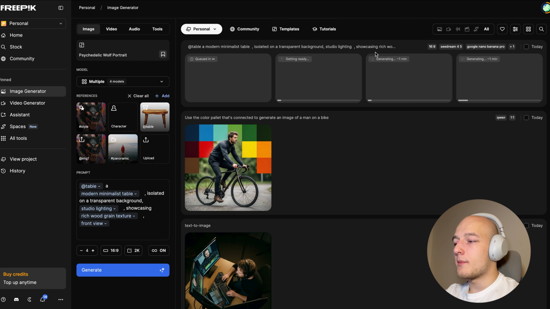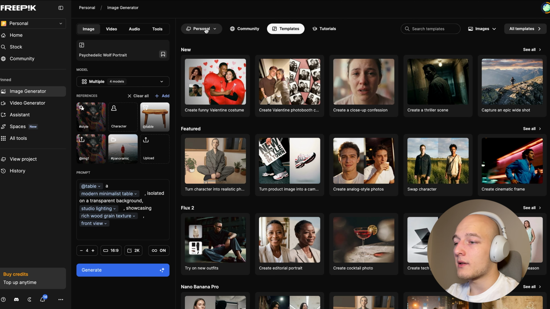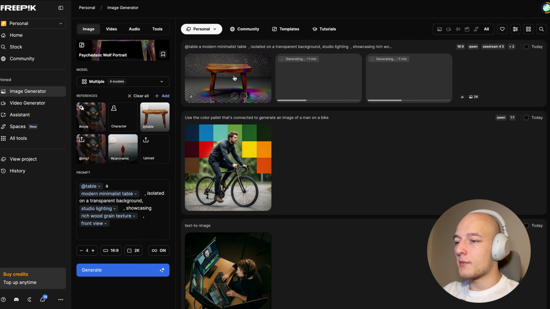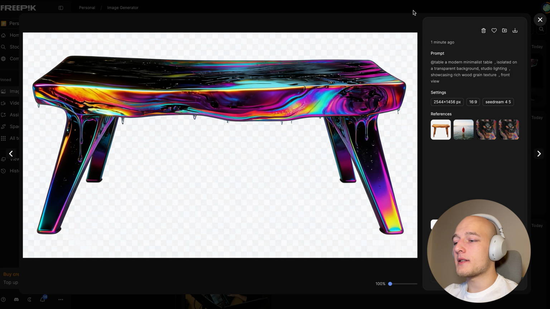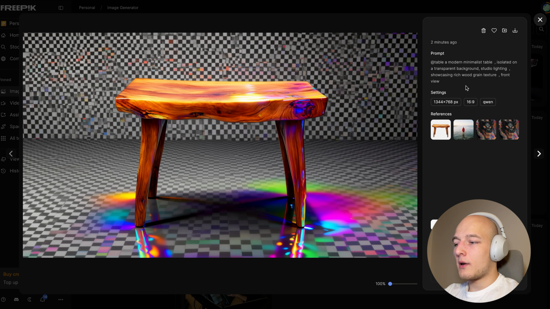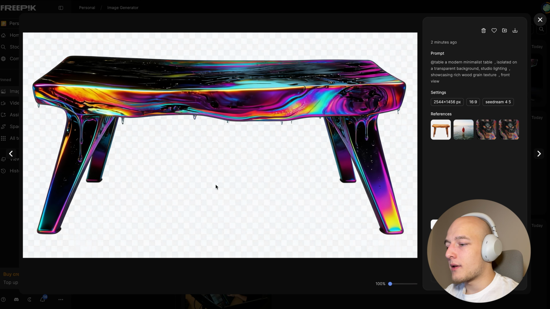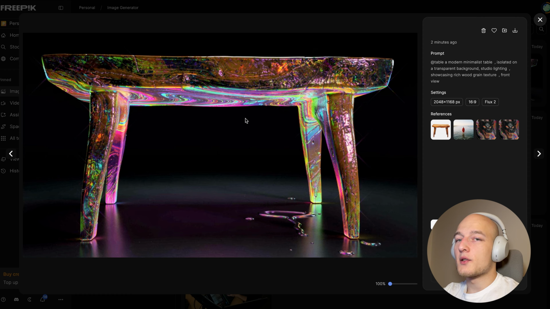And as you can see, all of our images are being generated over here to the right. If you don't see this box, by the way, you might be in community or templates. So make sure you just click down here to the left on personal. Okay, our first image is done generating. And as you can see, these are very different results that we got because we used 4 different models. So out of all these images, I think that this one came out the best because it doesn't have the transparent kind of background that we can see in all these other images. So this is the one that I'm going to work with.